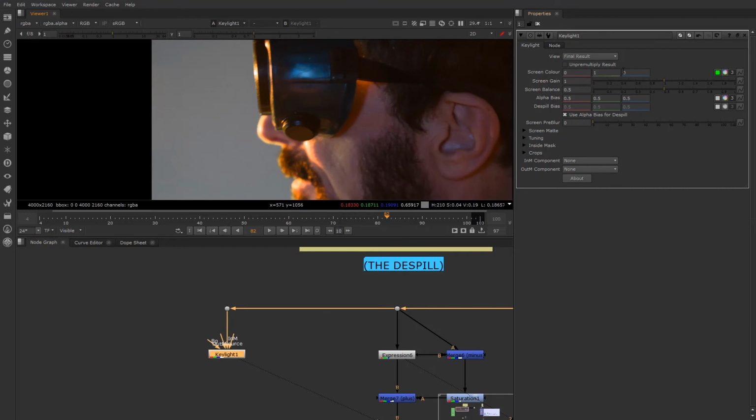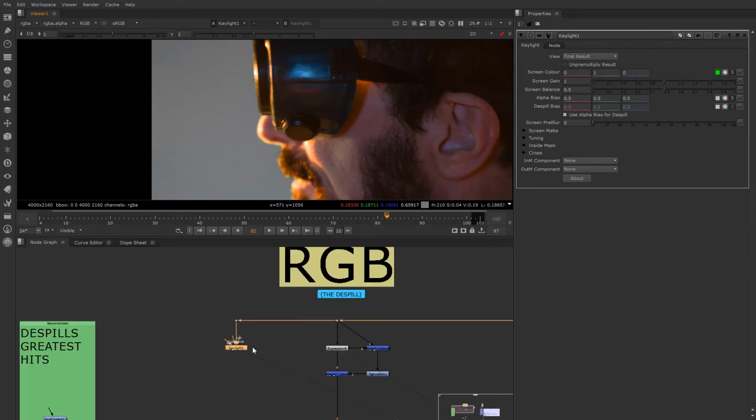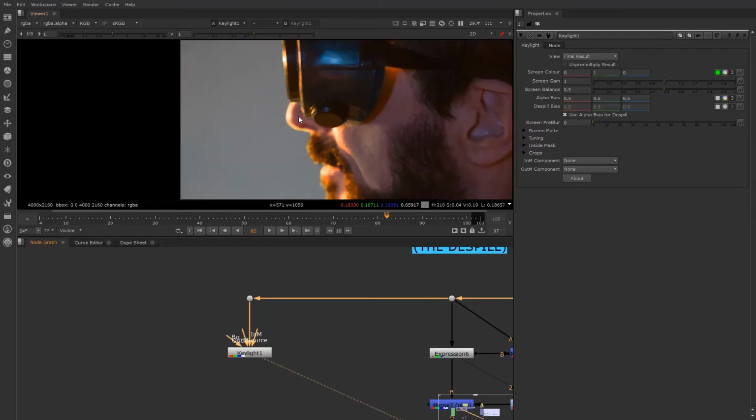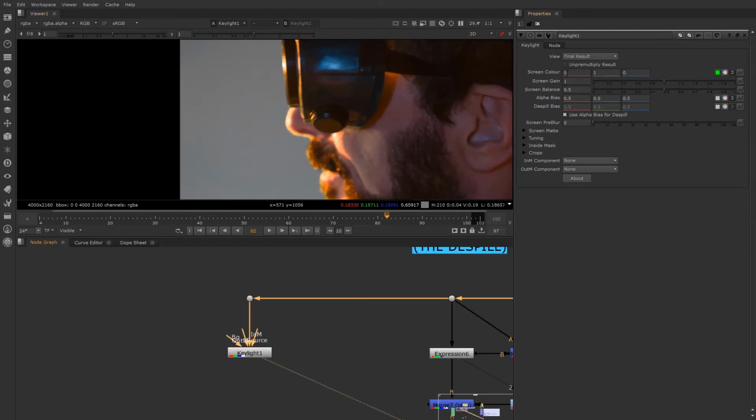Every time you do a key with Keylight, it actually does its own basic Despill. So it has Despill options in here. In this case, you can see the alpha bias and the Despill bias. So let's go ahead, and again, we're not worried about pulling a key. We're really just trying to play with this background. So if I take this screen color, I can put a value in here of 0.01, and I'll come to my blue, put a value of 0.01.